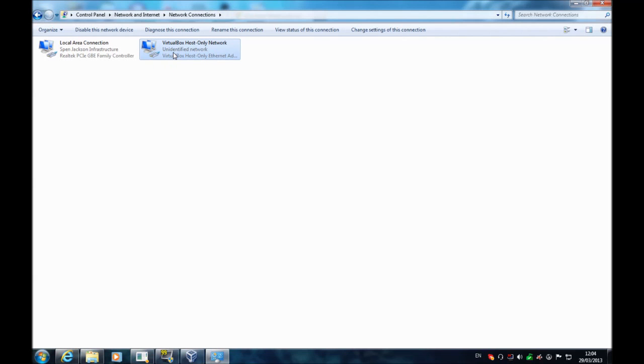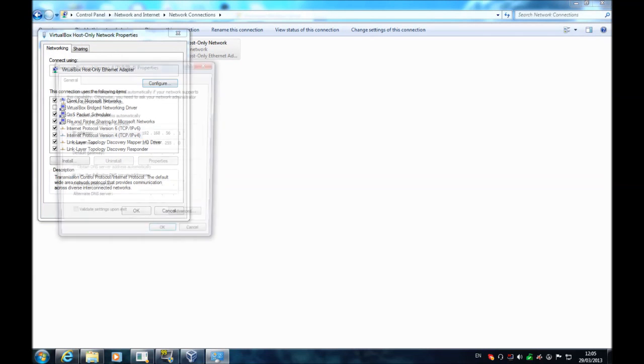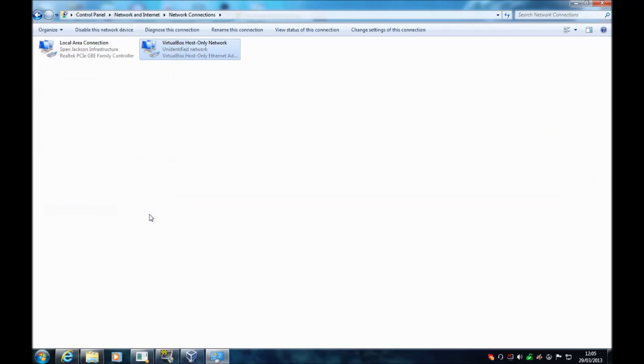Now you need to go into properties, Internet Protocol version 4, and make the IP address and the subnet mask as it looks like here. This can be anything here, but that will be the default gateway for the VMs. You don't need a default gateway in here or DNS in here, just these two. You'll find that on the host OS it will say unidentified network because there's no default gateway, but it doesn't matter.